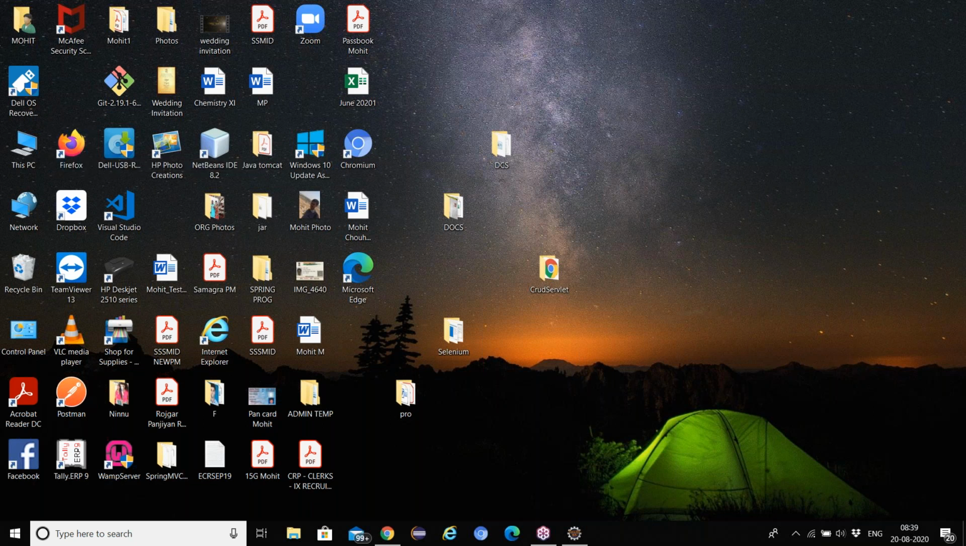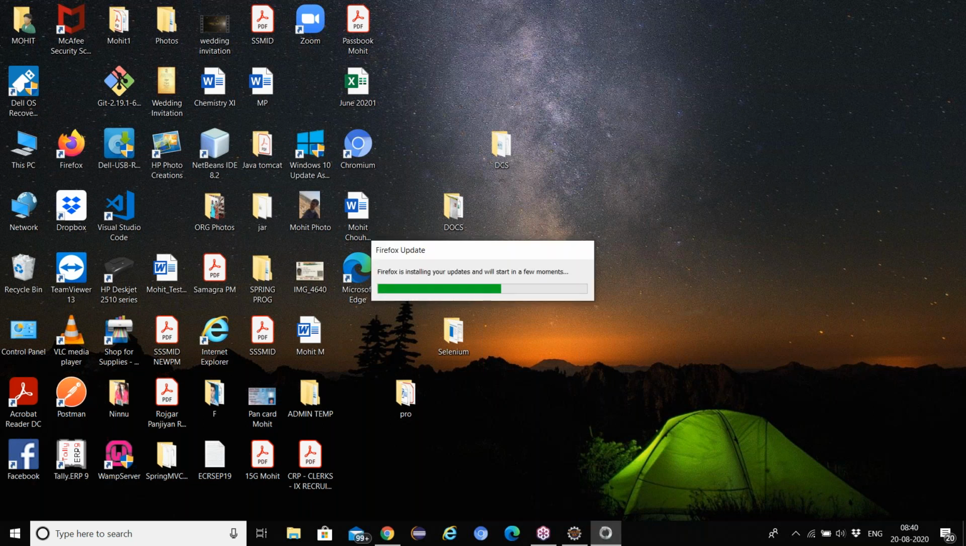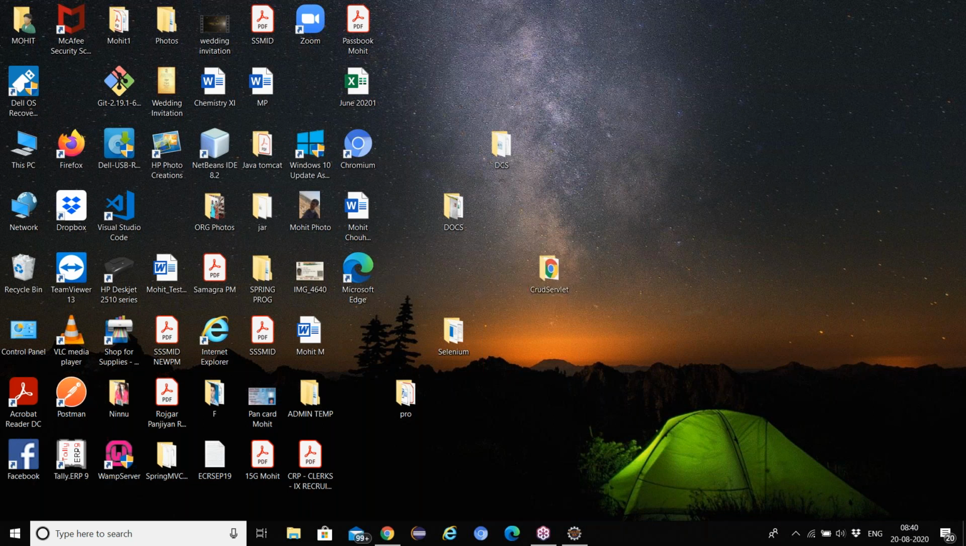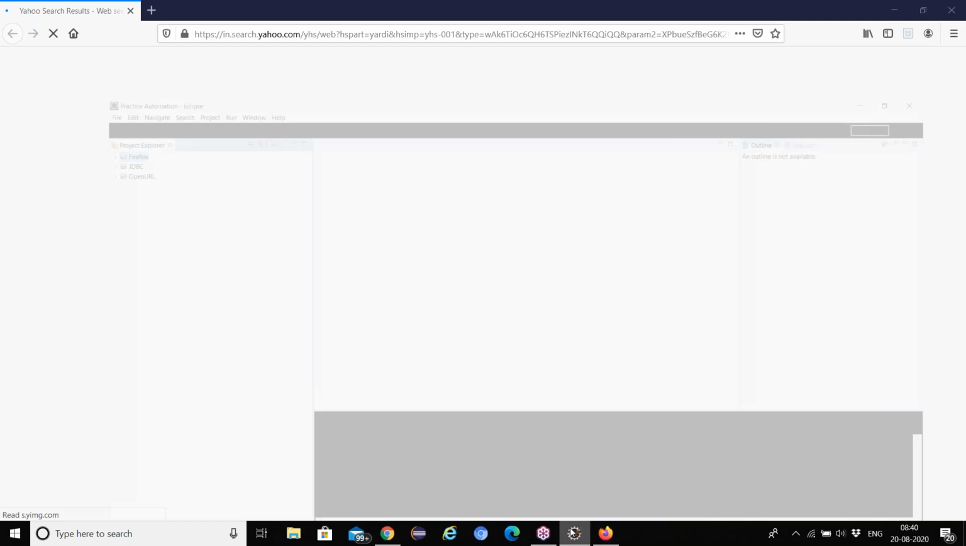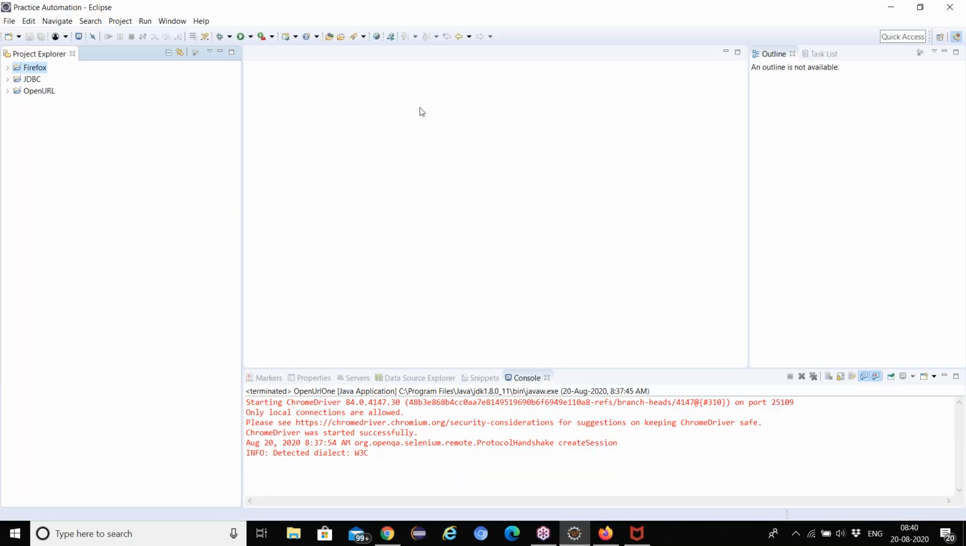I want to show you a folder structure, okay, for everyone. Open the Eclipse, okay. Wait, just open the Eclipse. And can you click that arrow mark before the Firefox? There is an arrow mark, right? Click the arrow mark.